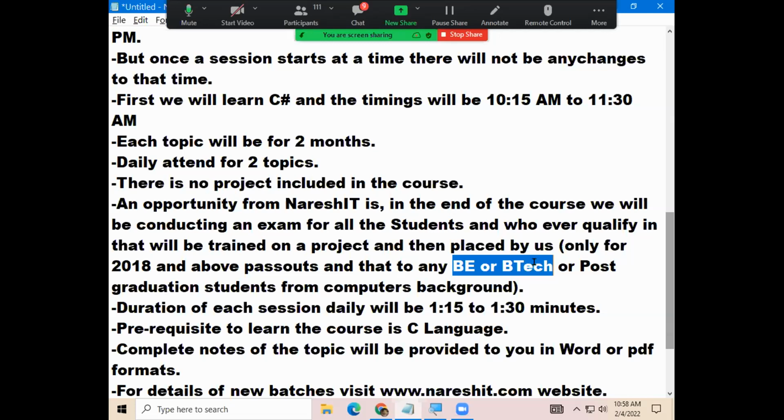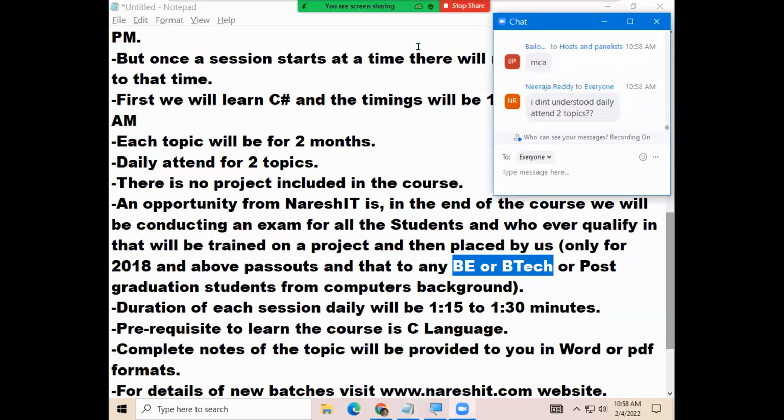Engineering, no restriction. Even ECE, even civil also. If you're engineering, anything is okay. But for other things, you compulsorily require a computer background. Okay? Why are you talking about MCA? MCA is postgraduation only. Computer only.